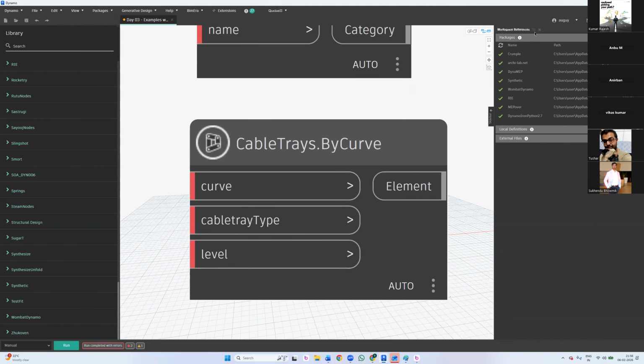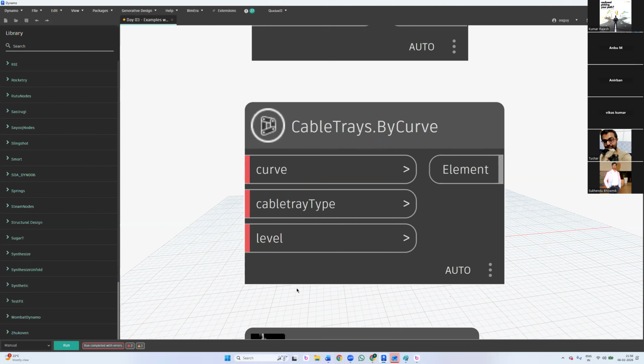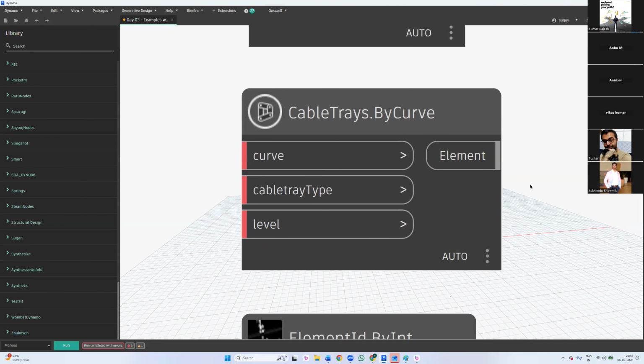Can someone use their common sense? What is it exactly saying? First, we have to pick a curve, related to BP. We have to pick the profile, and we have to say which level it is associated with. Then it will build that tray, I think.